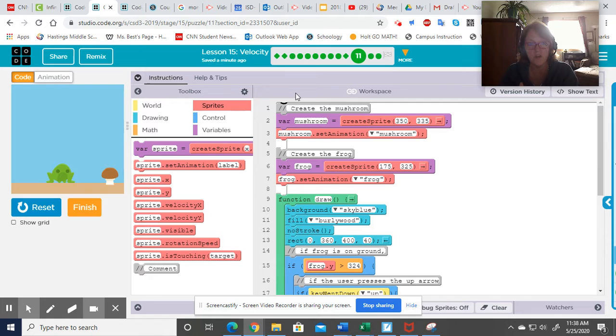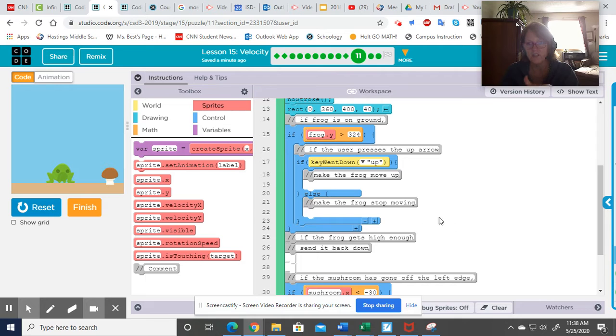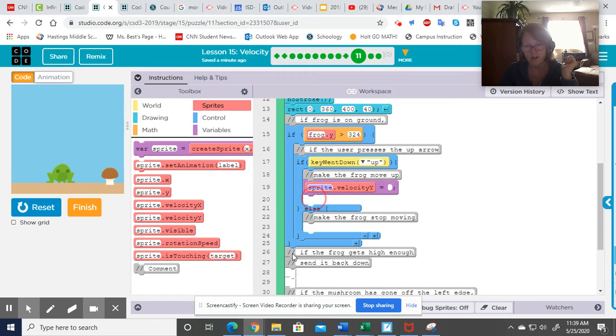Now they've got a lot of the code set up for you already. So don't let that freak you out. The comments are going to kind of lead you here. If the frog is on the ground, in other words, the Y position of the frog right now is greater than 324. Right now it looks like he's sitting at about 326. They already put in, if the up arrow went down, make the frog move up. Grab velocity Y. Call this frog. Make it move up. Pick a number that is negative, maybe not super fast, maybe something like -3.